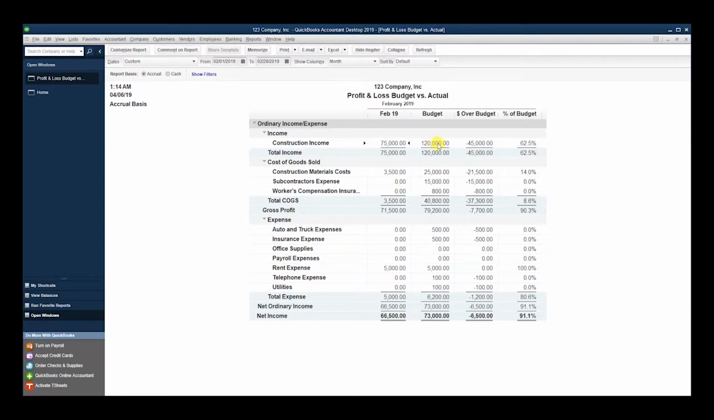So we set $120,000 as a budget, but in reality is how much we project to generate in business, and we've received $75,000 of it. So we're $45,000 under.